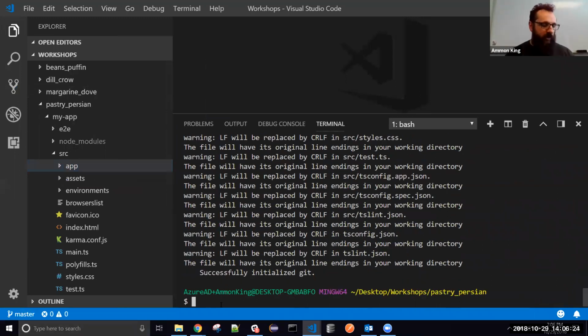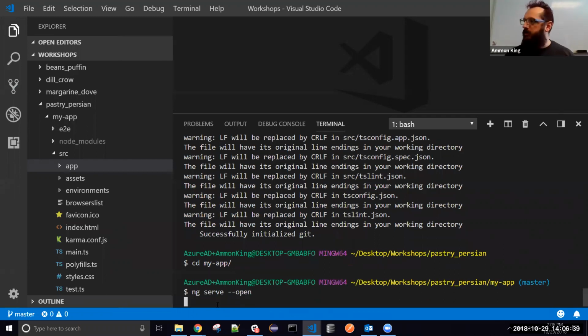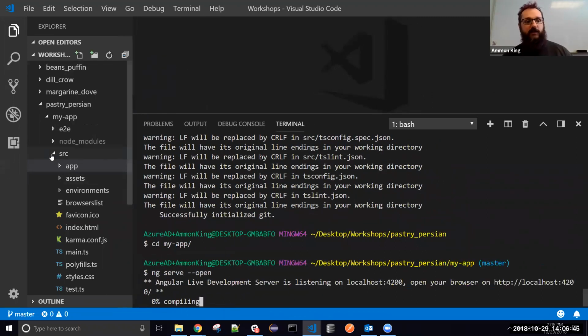Cool. So I have my stock app up and running. I'm going to make sure to go into the folder for my app and start it. ng serve --open. It'll pop open and build my Angular project. This at least makes sure that everything is up and running and nothing is broken yet. If something is broken at this point, then something bad happened. But everything should be up and running.